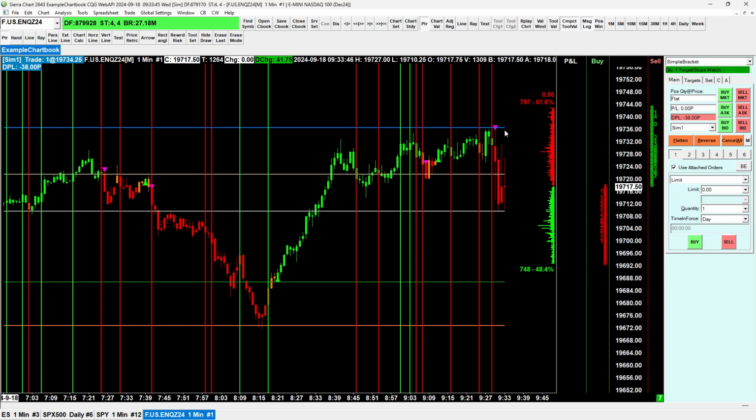And they move a little bit during the day depending on the price, but for the most part these levels work really well.